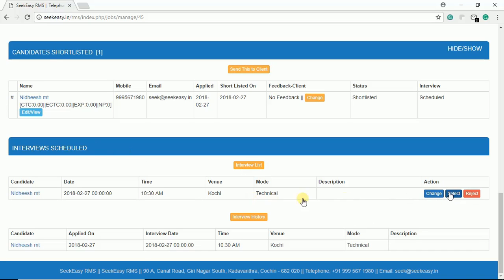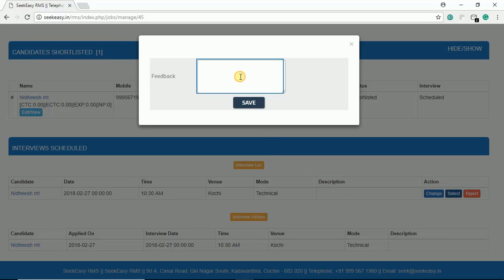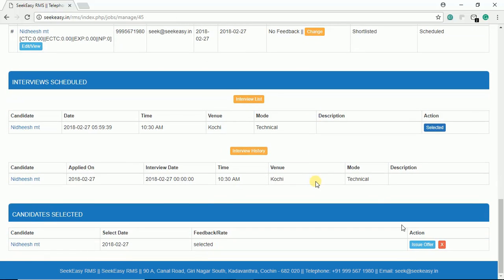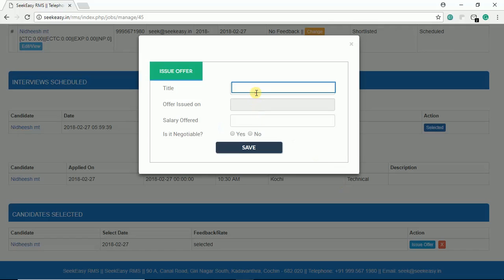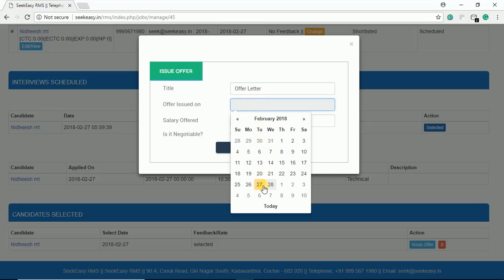If he is selected for the interview, you can give a feedback over here and save it. Then the next step is under the candidate selected tab, we can see issue offer. Once we click that, a new window appears like this, and we can enter the offer details over here.